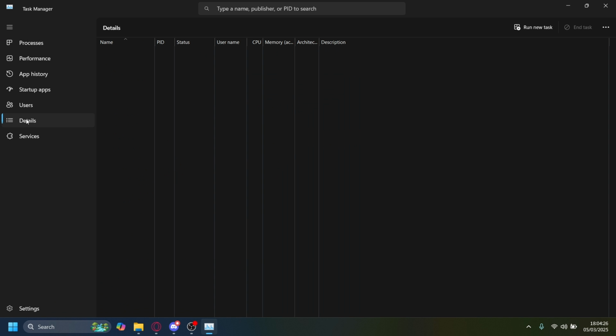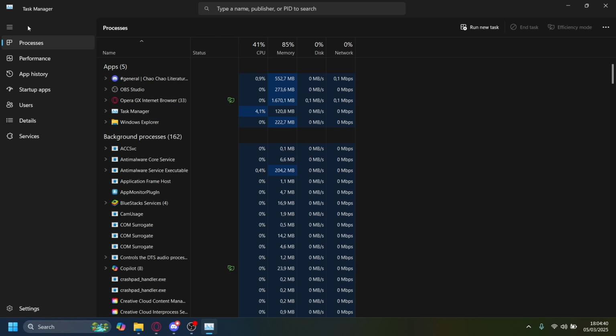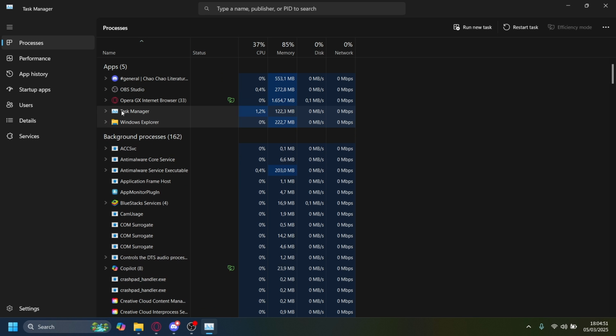Now, if you go to details here, you can see this is more of the details that we can see. We can fine tune and see all of the things and all of the apps that we have. You can see all of it is in here, right? But if we want to go to processes, you can see that in the processes here, there is a couple of apps and a couple of programs that we're running, but there is a collapsible thing here, right? You can uncollapse this like this, right?